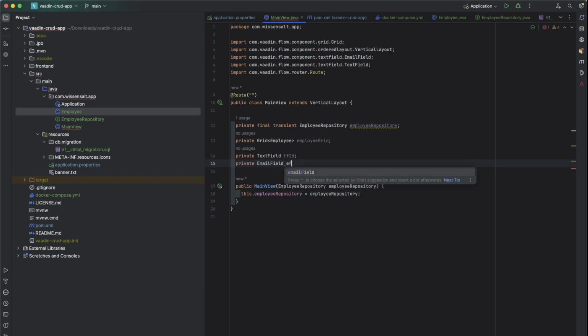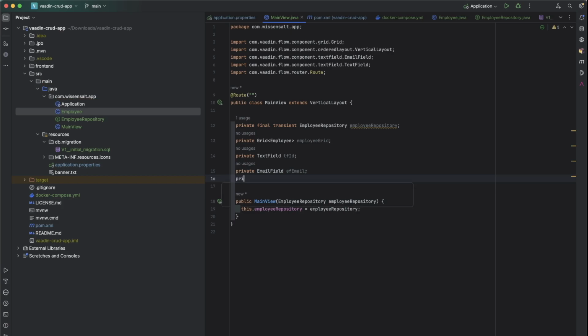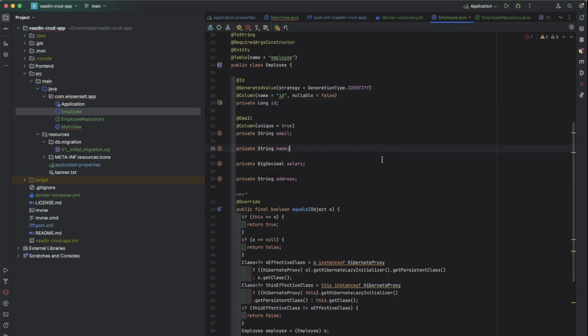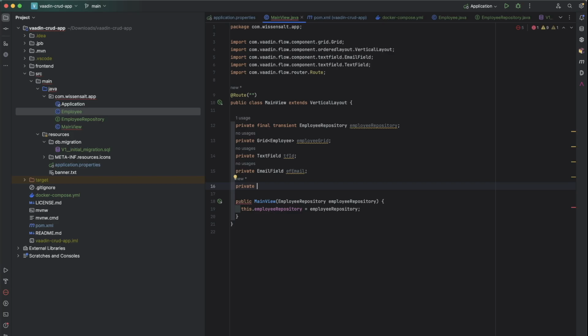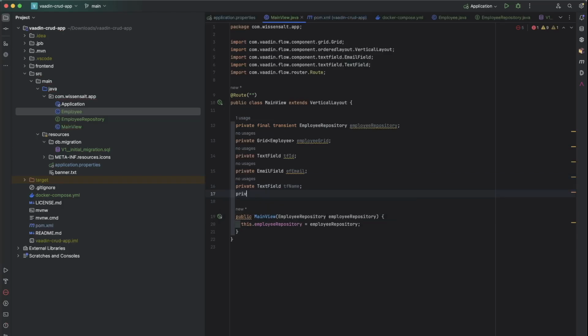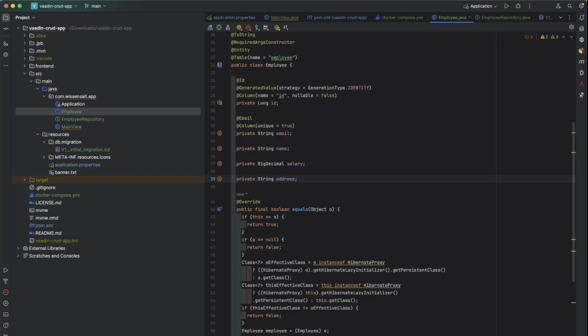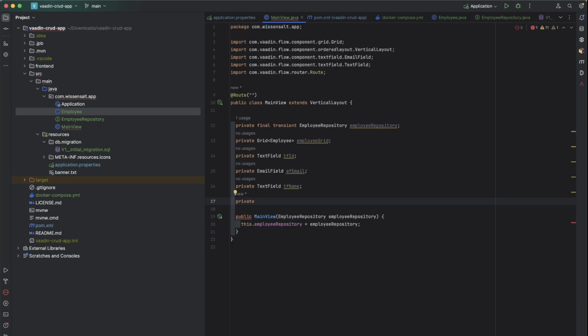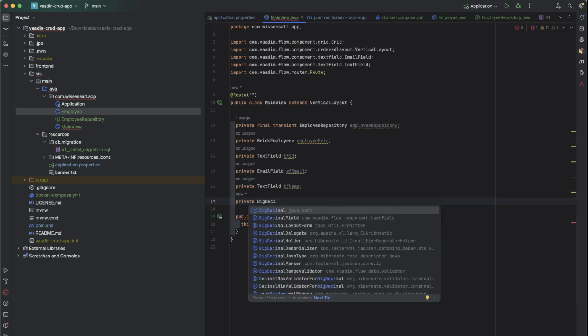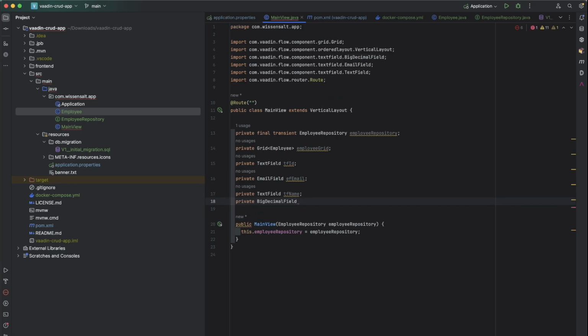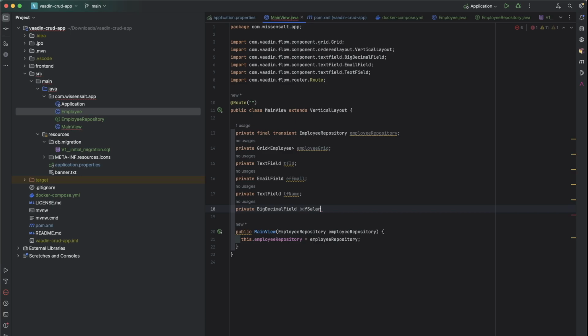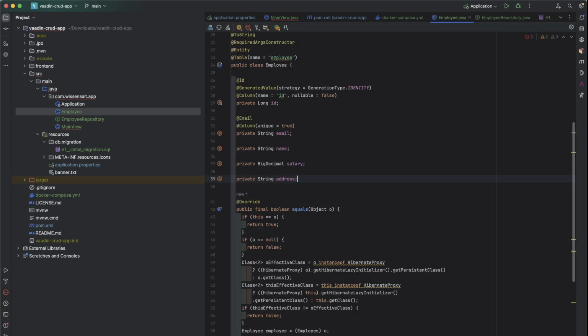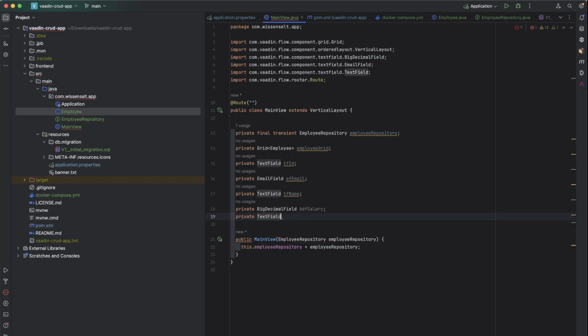And next, I want to display the email field, EmailField email, and then what else? Name, salary, and address. Name, I can use text field instead. TextField name. Next, I want to display salary. Then salary should be displayed as a number. In Vaadin, we have BigDecimalField as a salary. BigDecimalField salary. And the next we have address, also from TextField. Private TextField address.